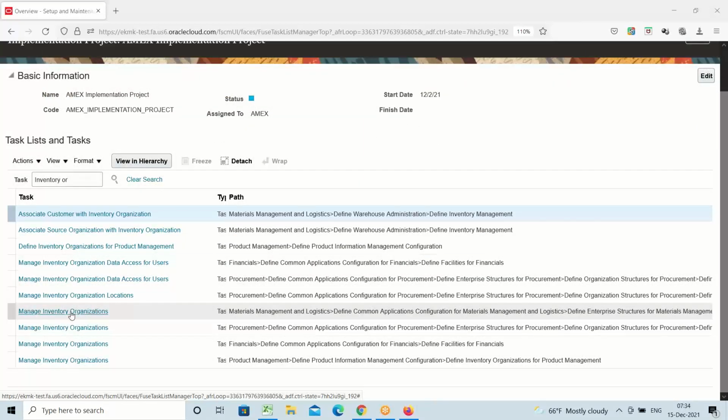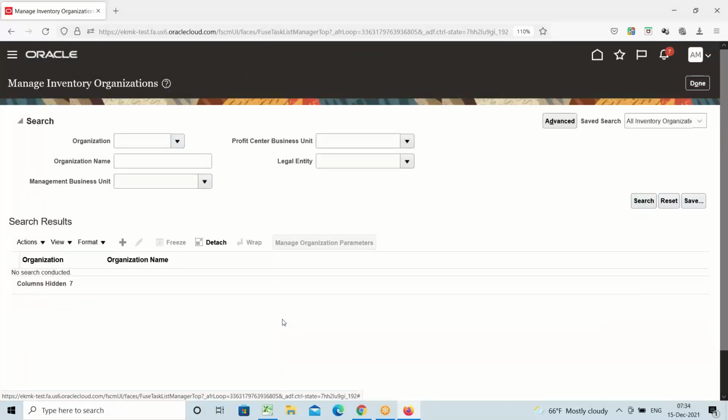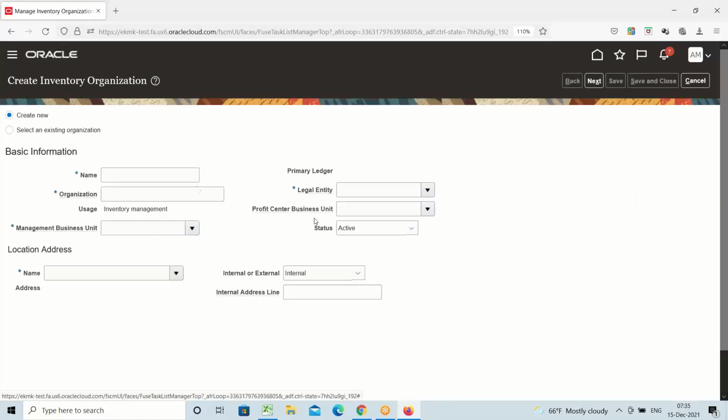Task name is manage inventory organizations. Click on go to task icon. So create. So here we can give the name as Amex dollars inventory organization. We can give the code. So Amex dollars inventory.